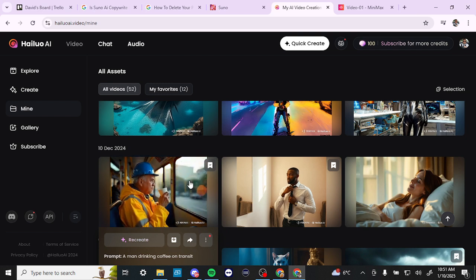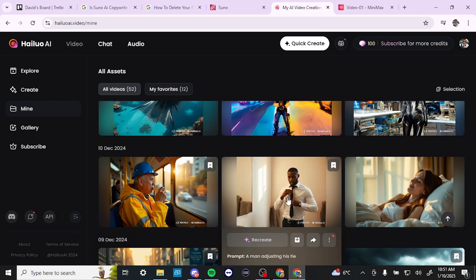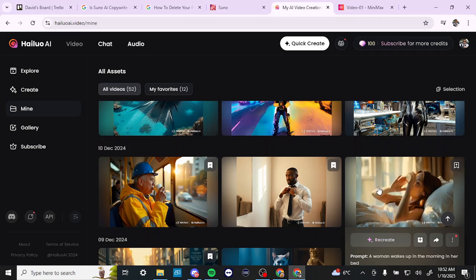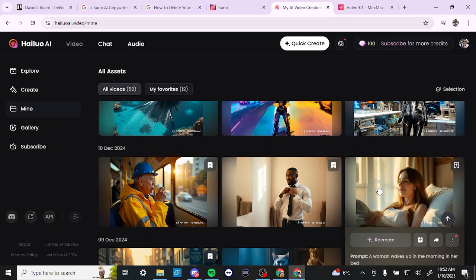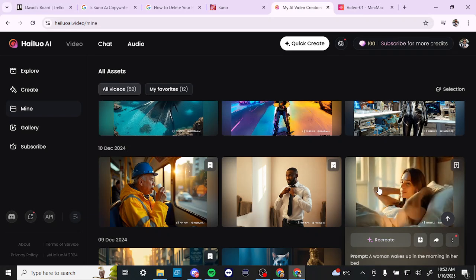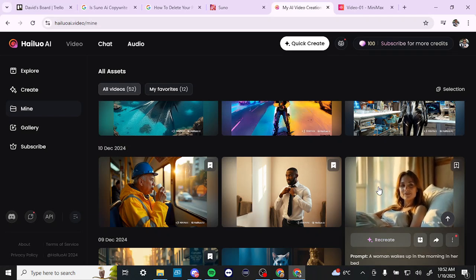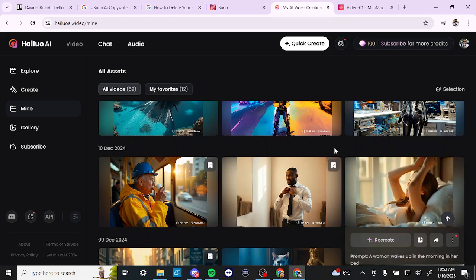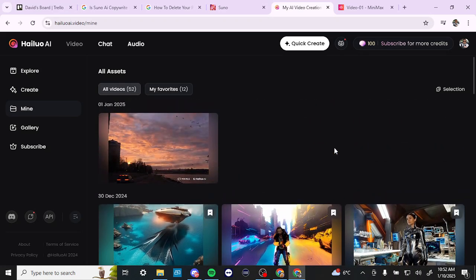Let's take a look at some of the other options here. So we have a man here drinking his coffee on the bus. We've got some really nice movement here with the cars. Everything looks very natural. It's all going in the right direction. Here we have this guy playing with his tie, getting ready for work. And we can see here that the results are really quite nice, quite natural. Here we have this girl here waking up in the morning, and again, really quite impressive. The results are very, very nice, and you can see for yourself what Hailuo is capable of. So that gives you an idea of what Hailuo does.